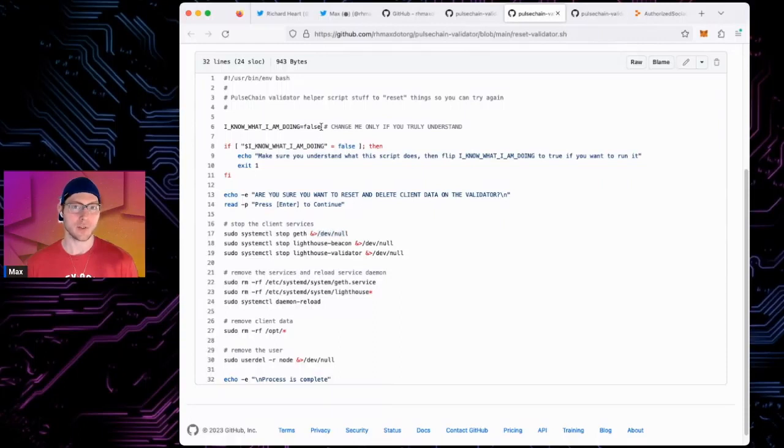So all you have to do to run the script, if you run it as it is, you download it, you run it as it is, it will just say this. It'll say, turn this to true. All you have to do, edit the code really quick, change false to true. That's all you need to do.